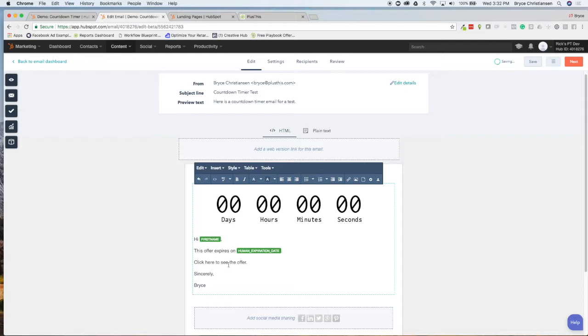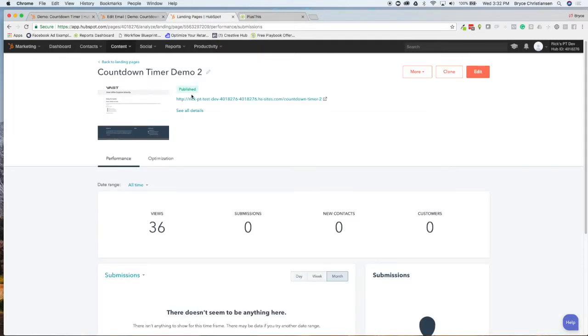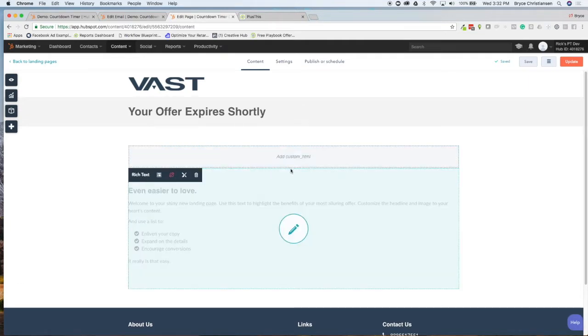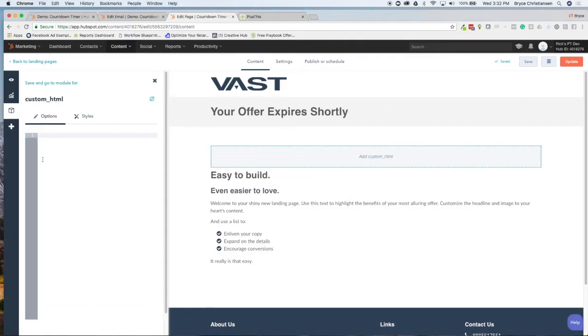The last thing we need is to set it up for our landing page. So let's go edit a landing page for this. I've already got a template ready. We just need to put in the countdown timer now. This is just a custom HTML block.